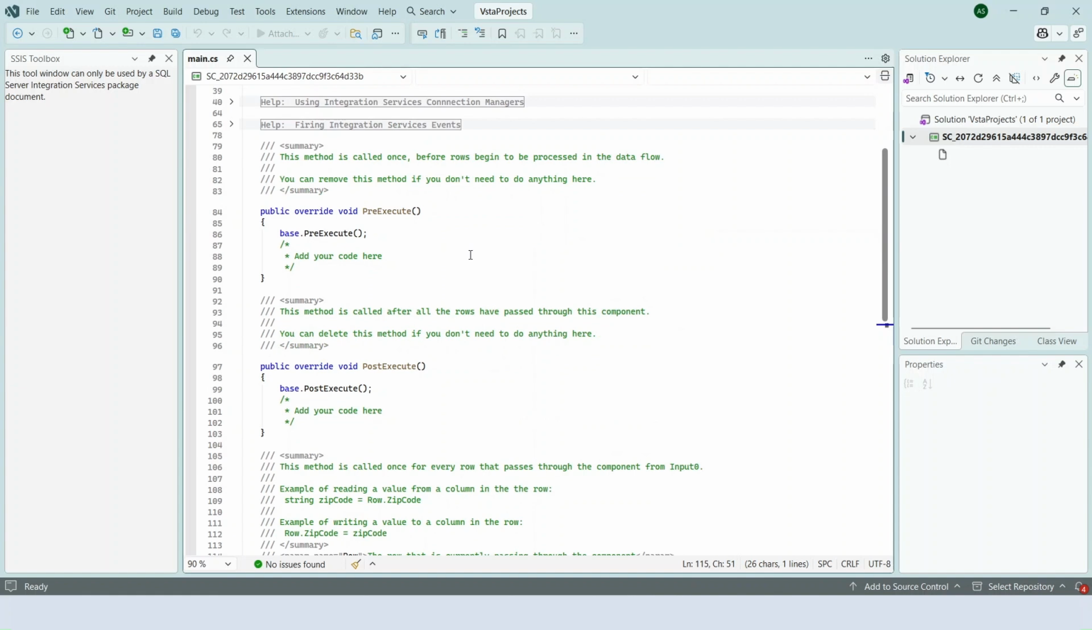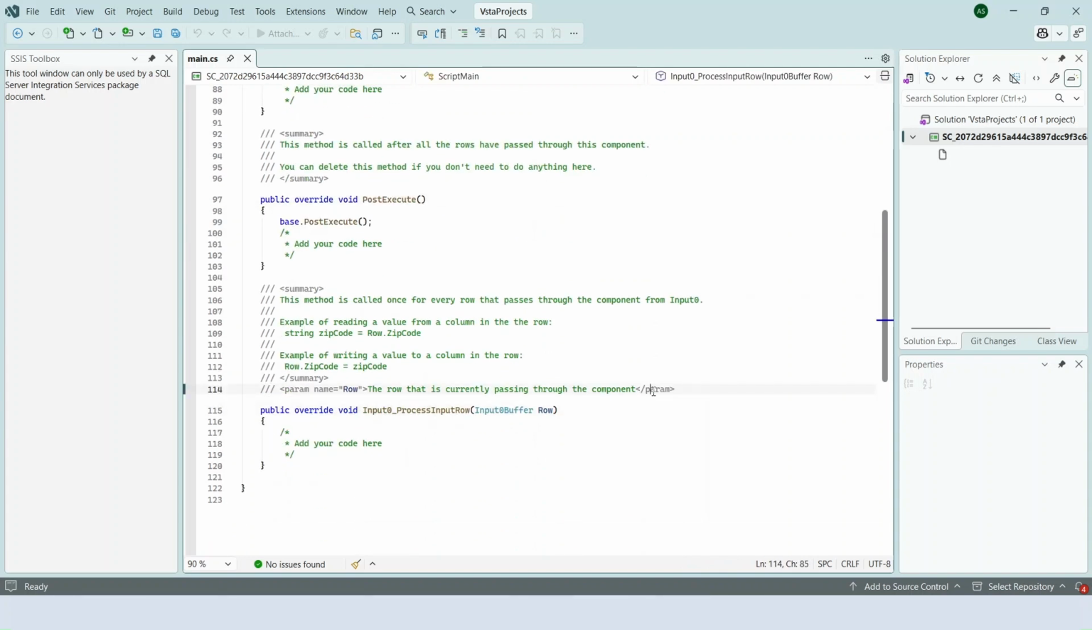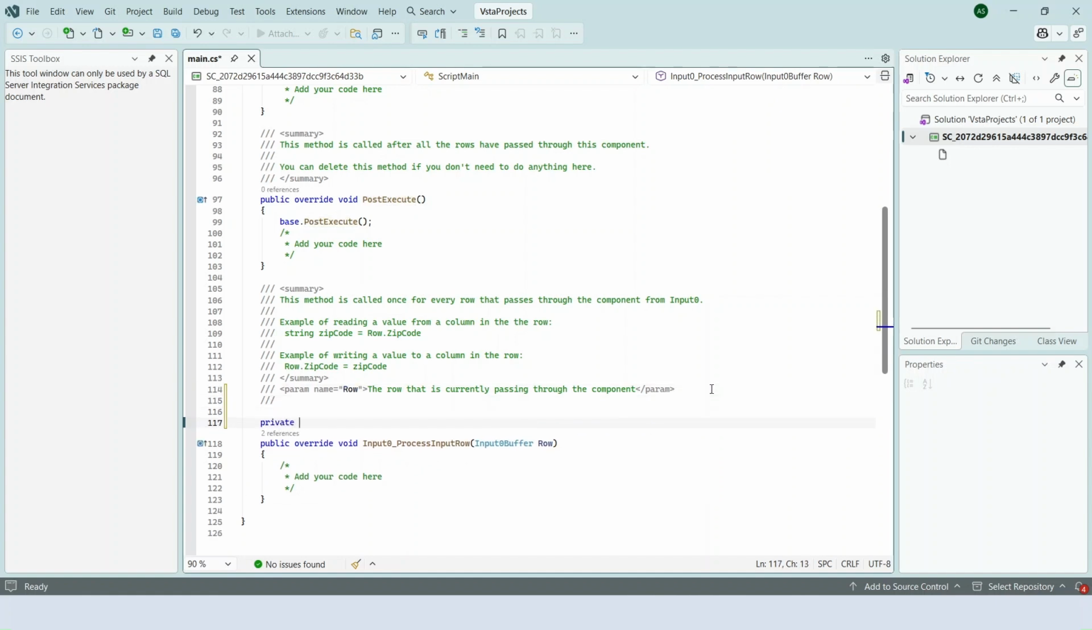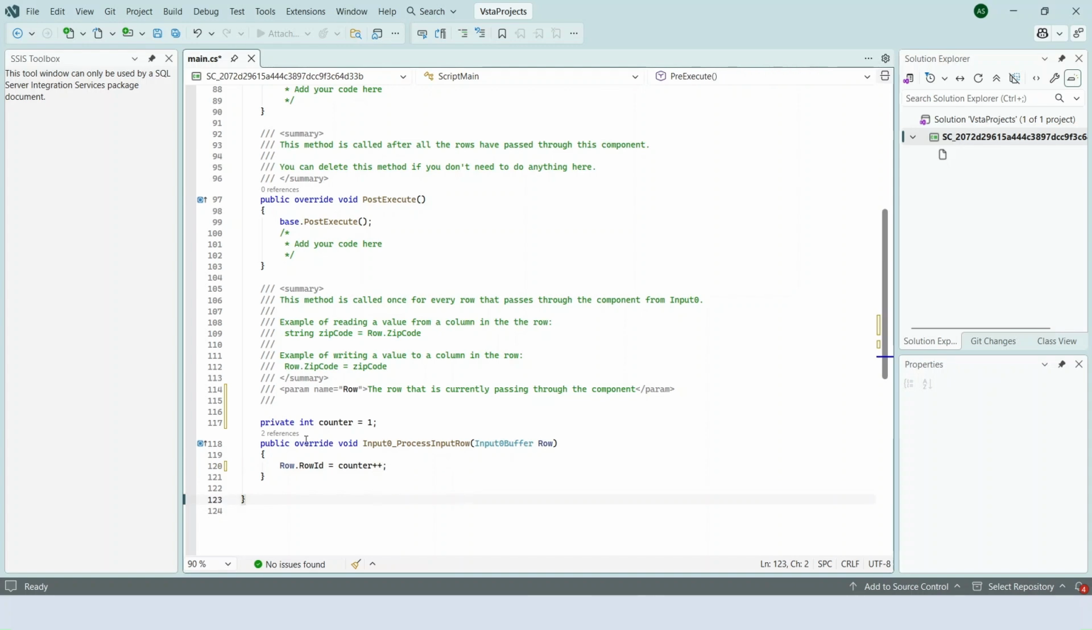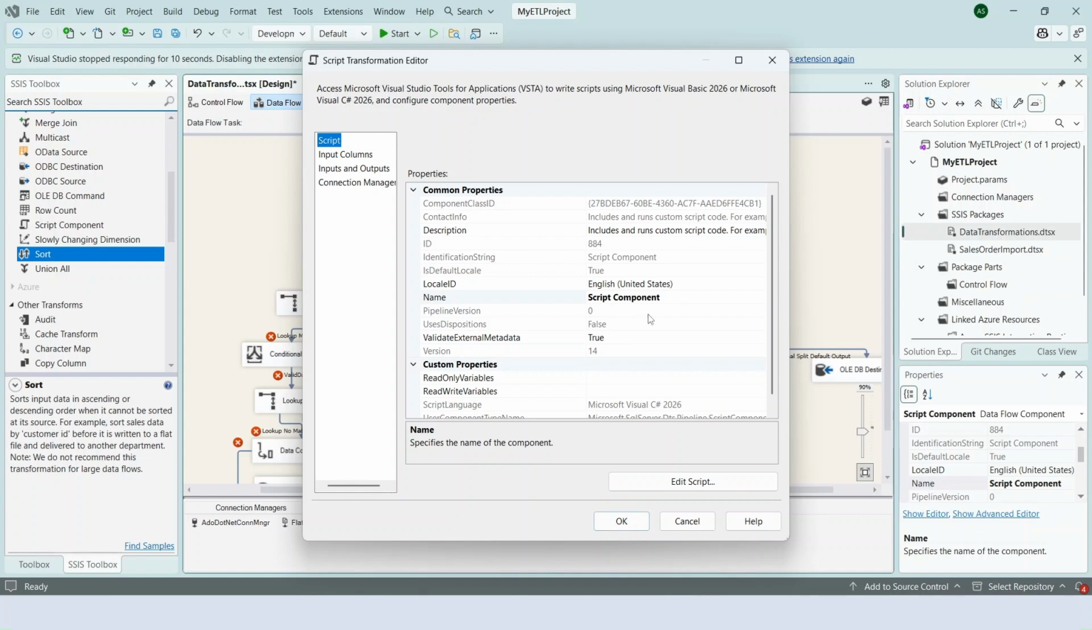In our case, we are using the script component only to create a simple row counter that assigns a row ID to each record. In the process input row method, we use a simple counter that increments for every row and assign that value to row ID, giving each record a unique sequential identifier based on the sorted order. Because the sort transformation has already ordered the rows by order ID in ascending and order date in descending, the script component can now generate a sequential row number for each record, ensuring that the most recent row for each order ID is marked as the first occurrence.